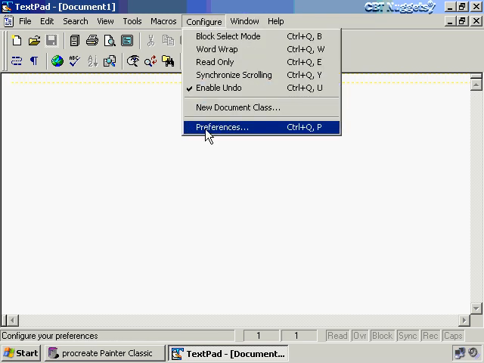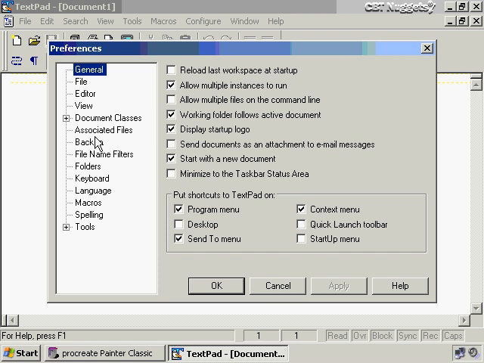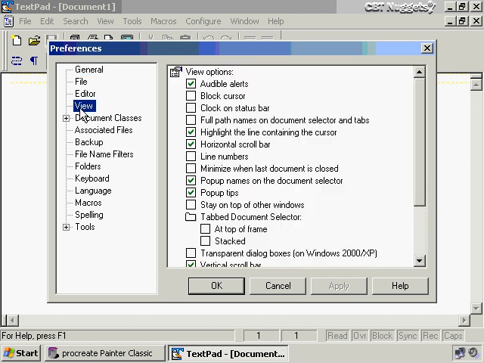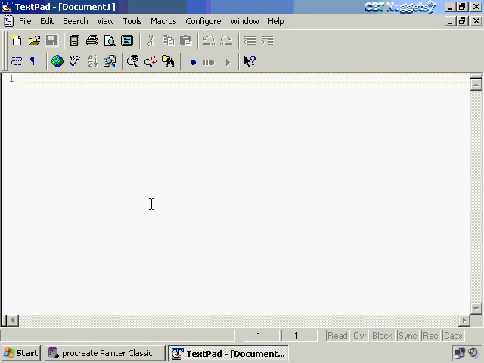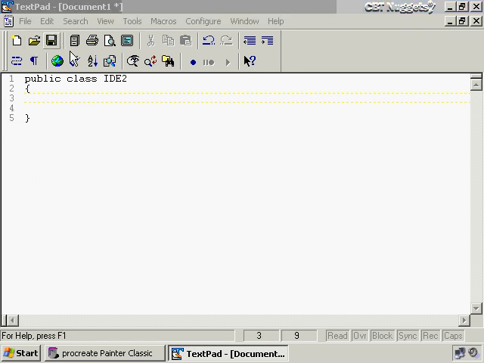First of all, one of my favorite things is the ability to go into the properties and say view line numbers. Line numbers really help me a lot. Look at public class IDE2. And something else that this program does is it goes ahead and remembers indenting for me. So here I created a public class IDE2. Let me go ahead and save this.